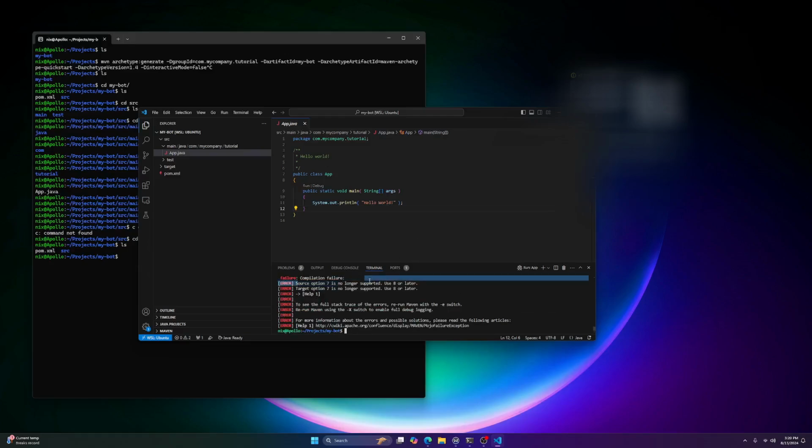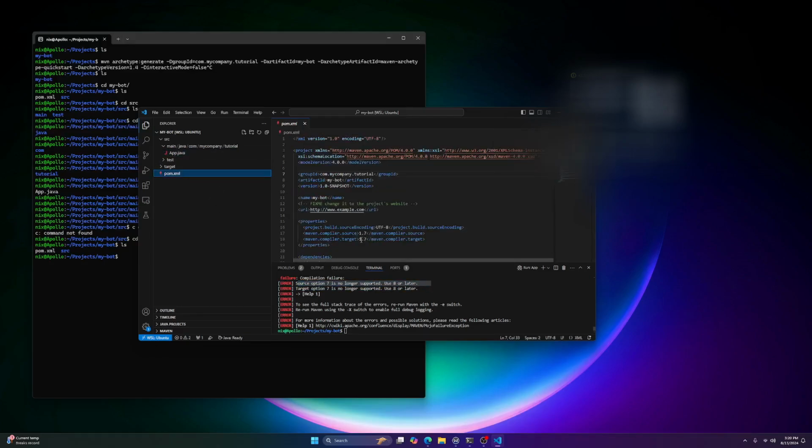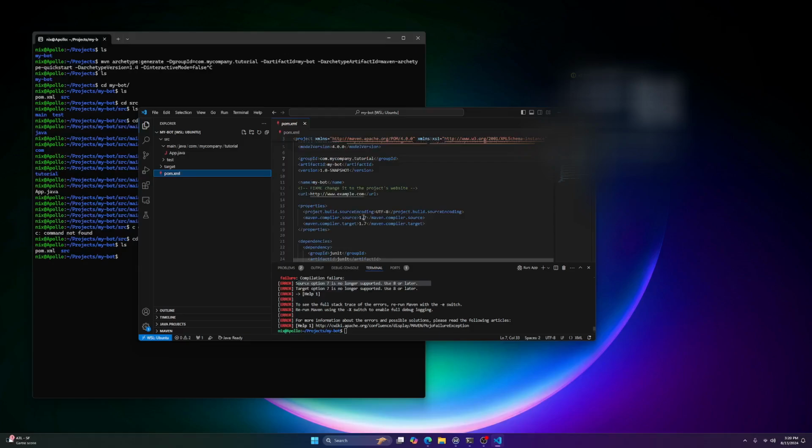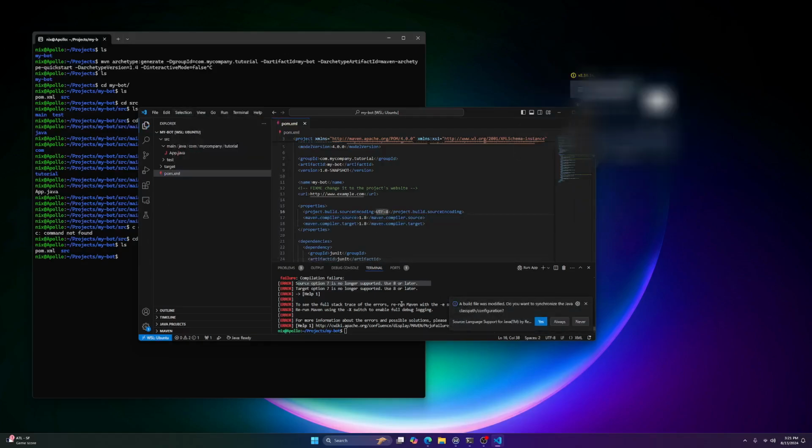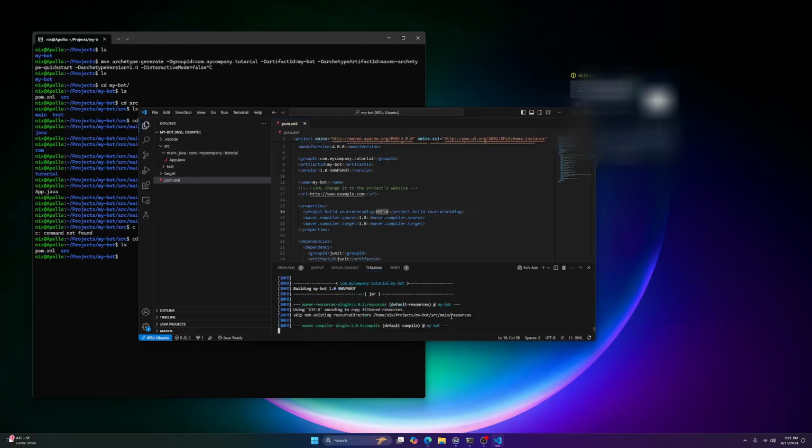Source option 7 is no longer supported. Use 8 or later. So what you're going to do is go to the pom.xml file. And here you see the Maven compiler source and target. Change this from 1.7 to 1.8. You save it using Control S. You'll be notified, press yes. And then you run mvn compile.